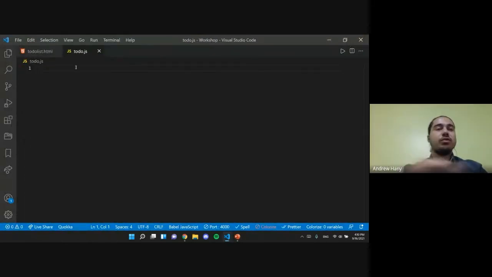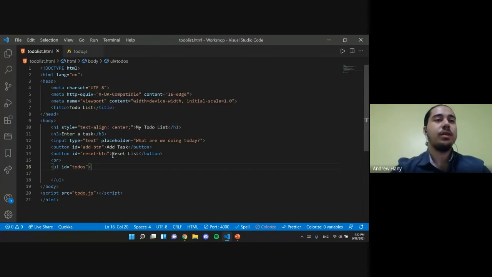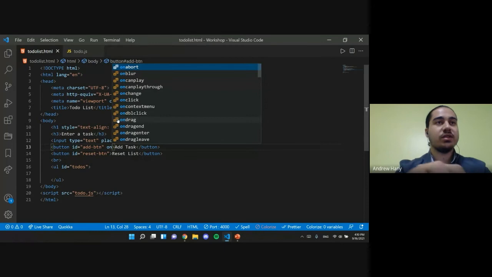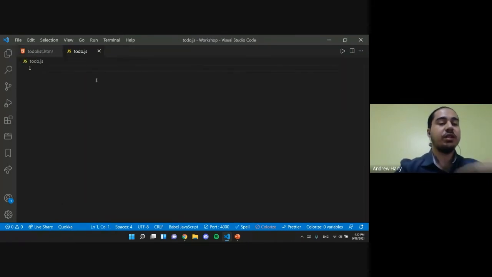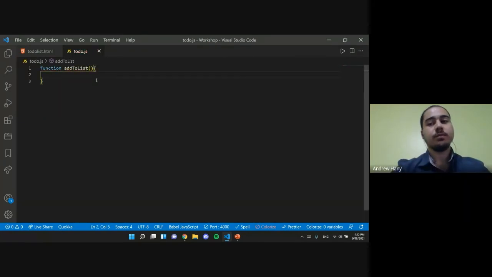So let's start off with adding a task, right? So let's give this one, for example, add to list function, right? And let's go ahead and define it over there. Okay, so step by step.